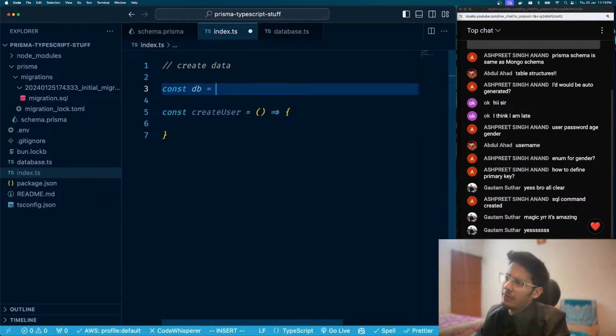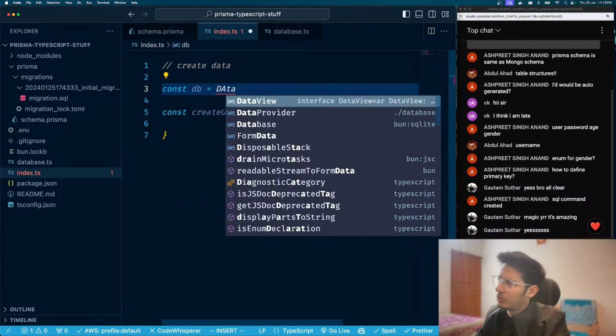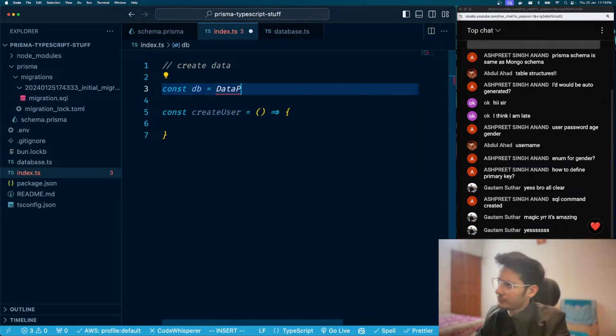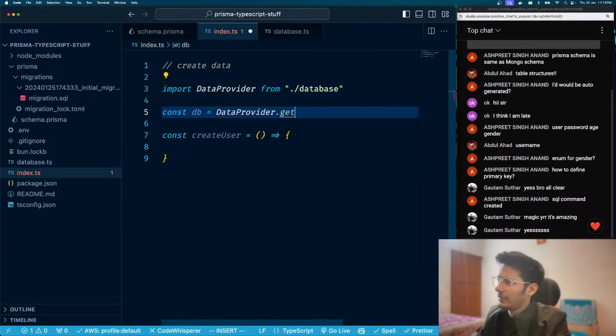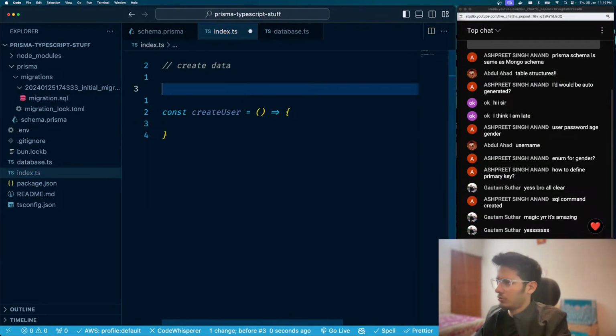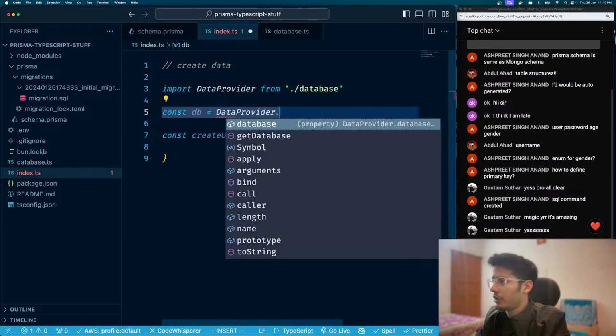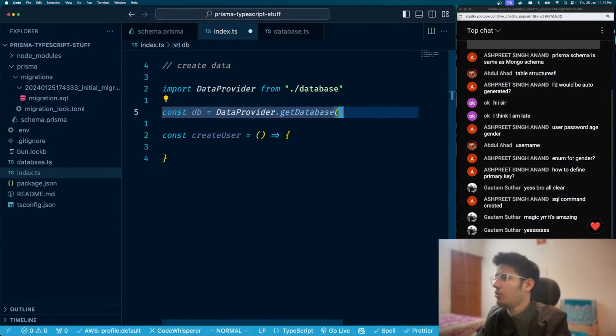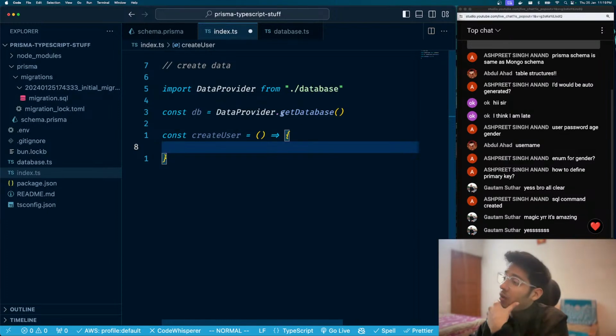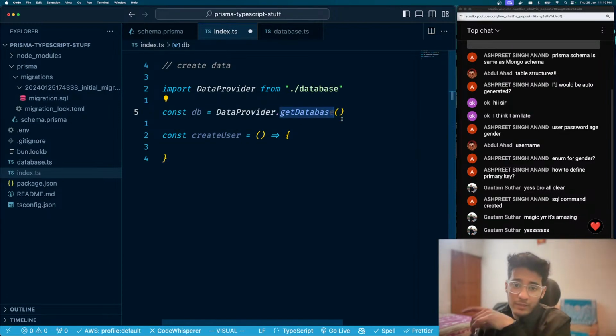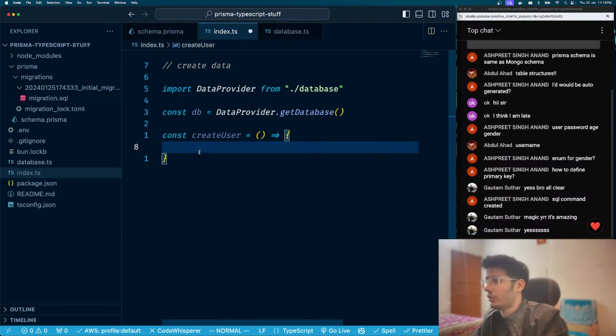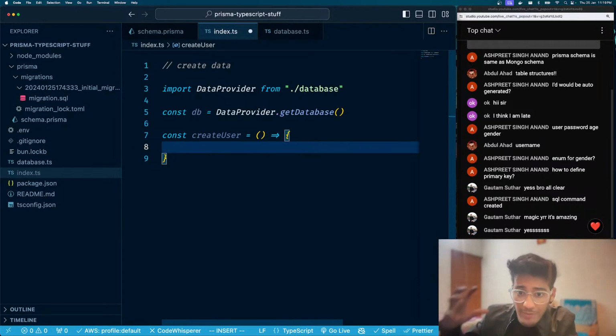So what I'll do is I'll create one DB instance and we'll say data provider dot get database. There you go. So no matter how many times, even if you call get database 1,000 times, there will be only one instance of this DB, that Prisma client. That's good. That's what you achieve using something called a singleton pattern in JavaScript.